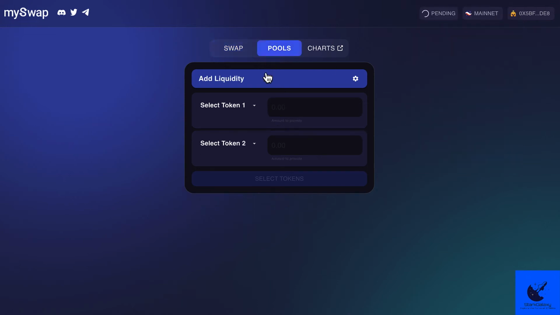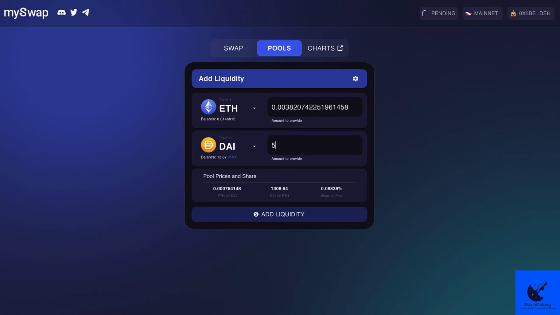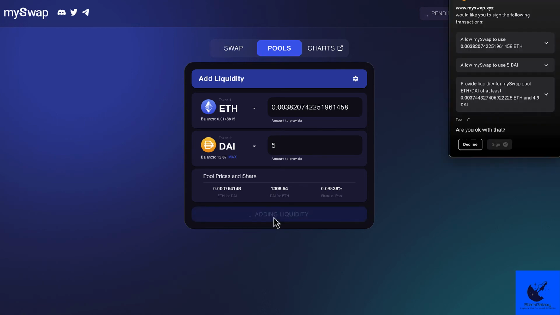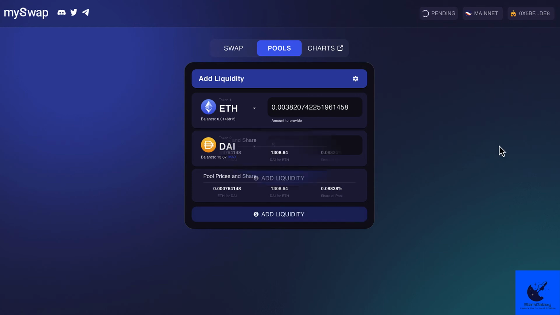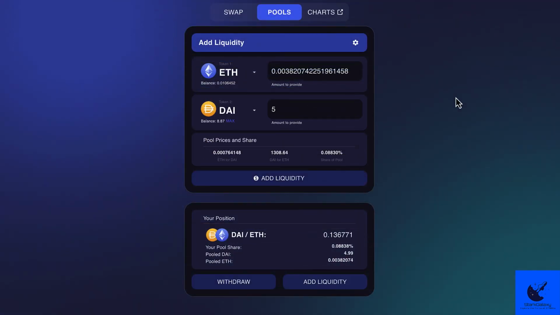We can add some Ethereum and some DAI. We supply ETH and DAI with $5 of DAI and its equivalent in Ethereum. Then we click on add liquidity and we sign the transaction. We have now added some liquidity to the MySwap AMM and you can see your share of the pool and you can also monitor your position, where you can either withdraw your whole position or add some liquidity to it.